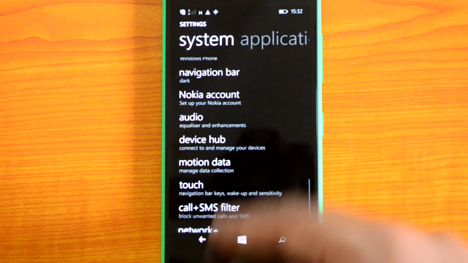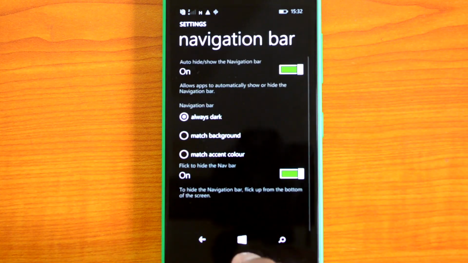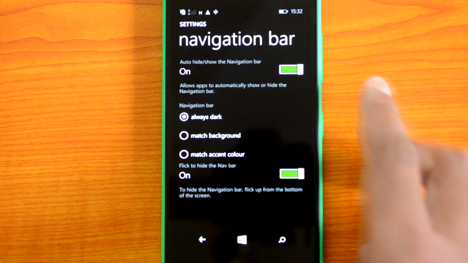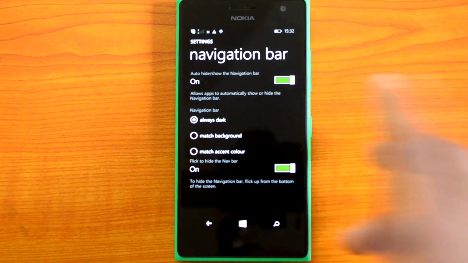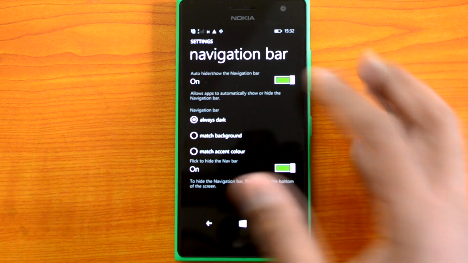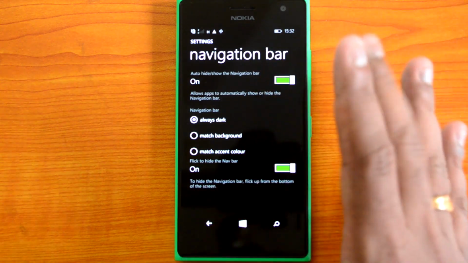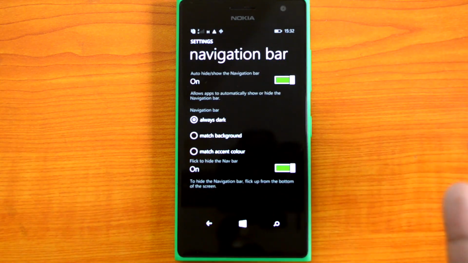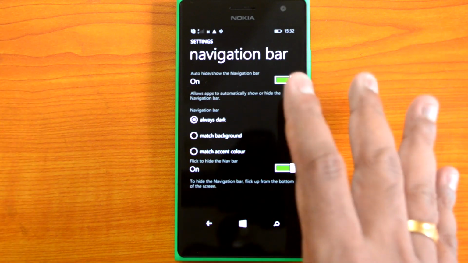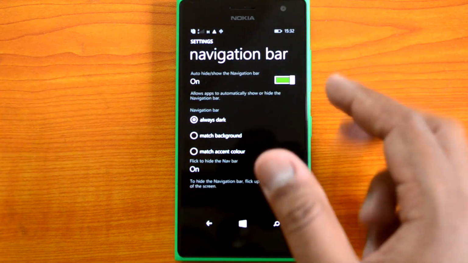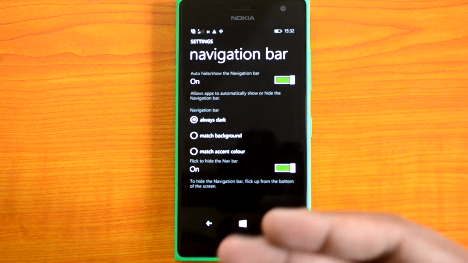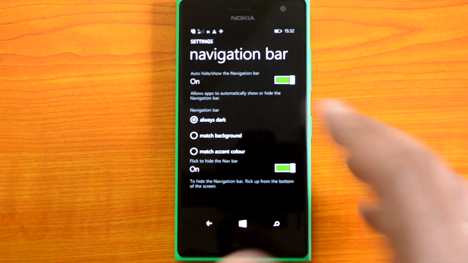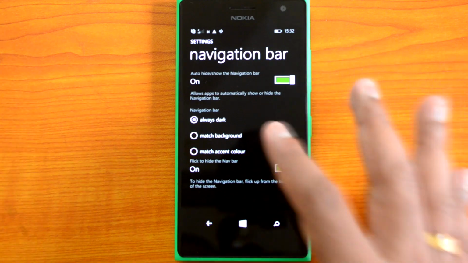Now another useful option is the navigational bar. You know that the Lumia 730 comes with on-screen navigational buttons instead of capacitive touch buttons. So what you can do is auto hide the navigational bar. That's one really good, probably new feature in the 730. If you turn this on, the navigational bar will hide and turn on automatically based on your needs.